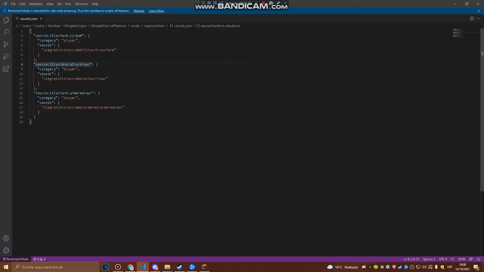And you need to first name the event. Source Titan for Attack Roar. In my case, this is when you convert into Attack Titan, it's going to make a roar, okay? And you need to set up the category. In this case I made it for players, so you need to be near a player to hear it.